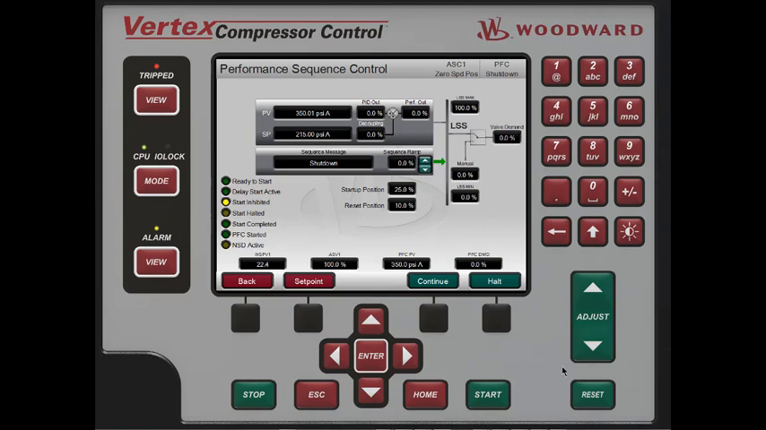So I'm going to go ahead and issue a reset, which should bring us to an untripped state, and we are going to start moving towards the reset position. So here you can see what your reset position is. It's going to go up to 10%, and now it's going to hold. And at this time, we are waiting for the train start command from the prime mover.